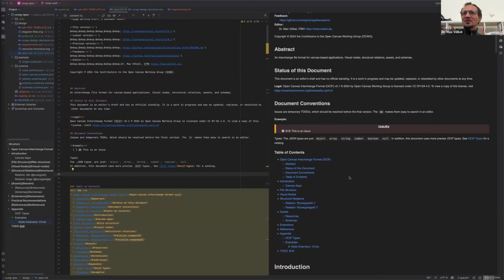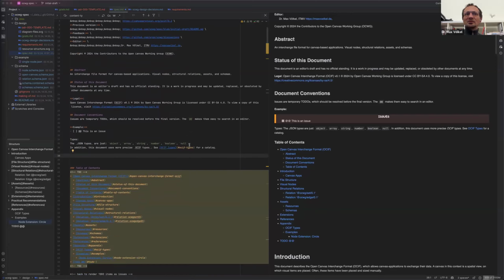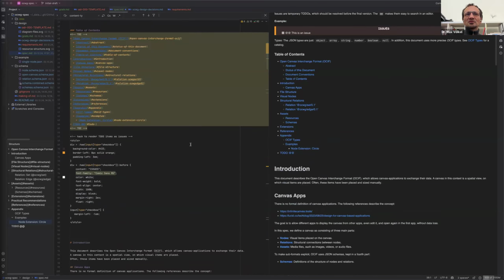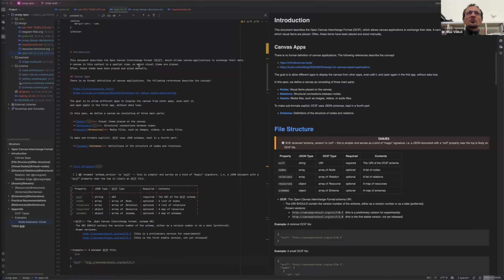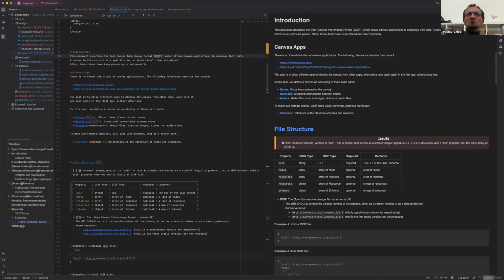Okay, then we have a table of contents. And here we go. And soon we will encounter our first issues. So, yeah, what is a canvas? There is no definition of what a canvas actually is.